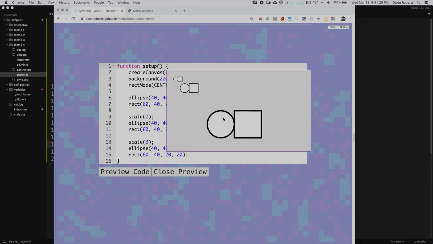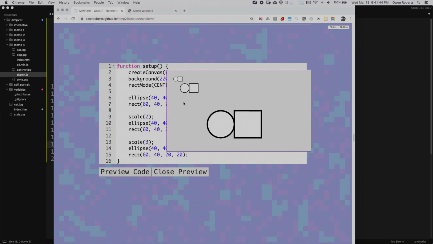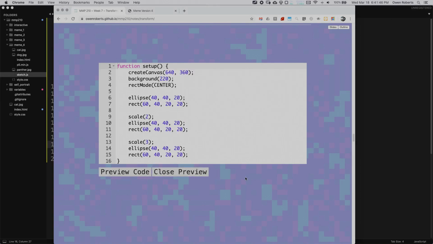So here's just an example of scale. Again, we see the same drawing: ellipse, rectangle, ellipse, rectangle, ellipse, rectangle. They all have the same parameters, but we're starting regular and then scaling to 2 and scaling to 3. So you can see that's cumulative as well.